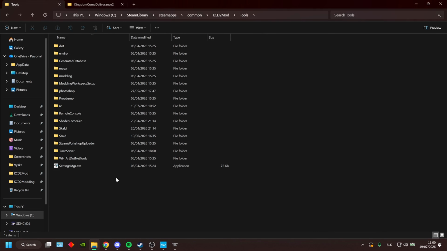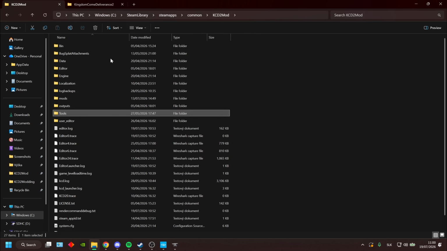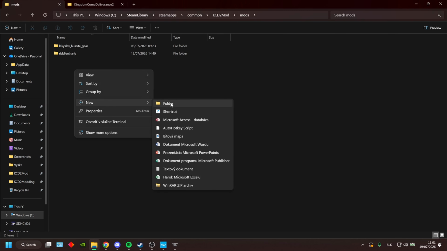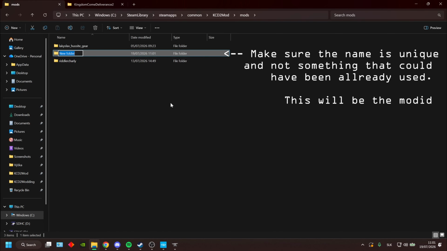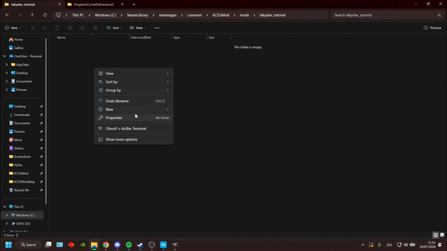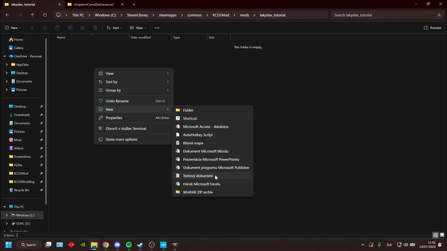Before we get started, the most important thing is to create our mod folder. You go to your KCD2 mod, which is the modding tools directory, open the mod folder, and right here you need to create your mod. I will name it Lakislav tutorial. One thing every single mod needs to have is a mod.manifest.